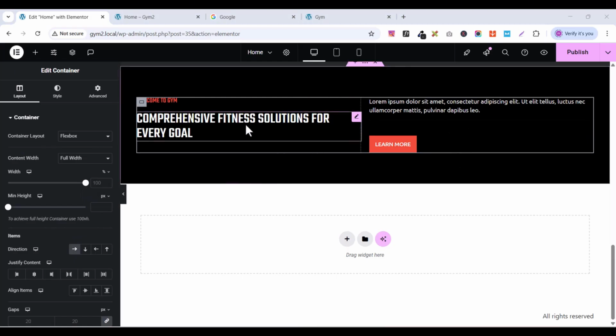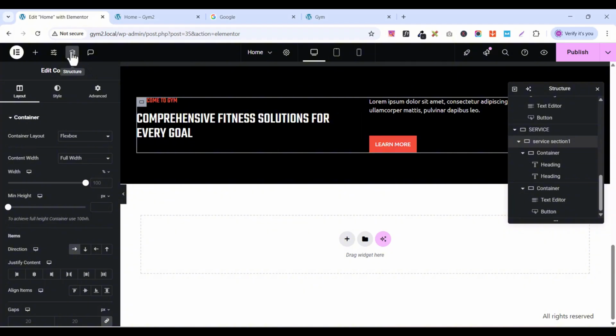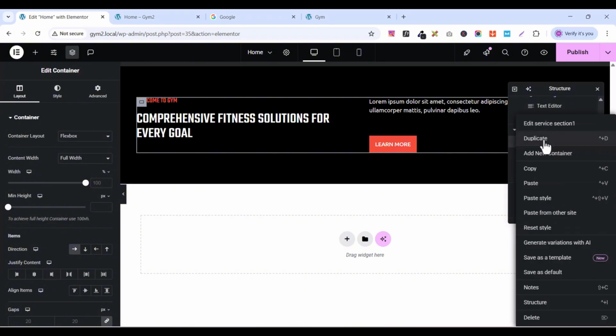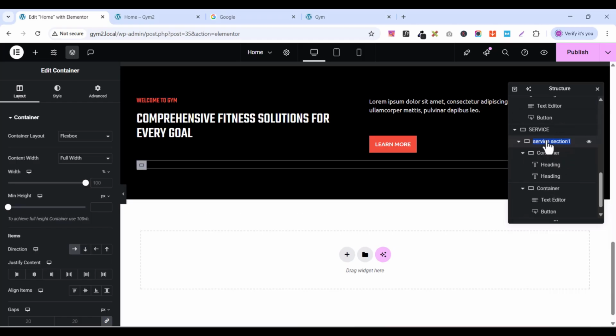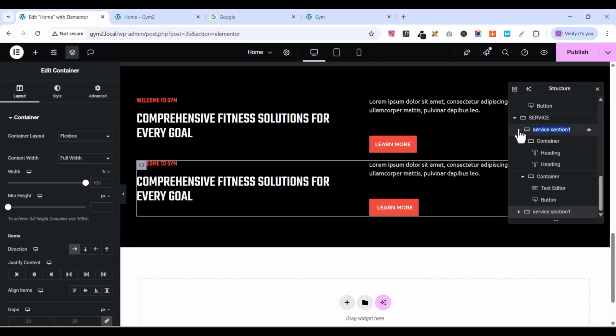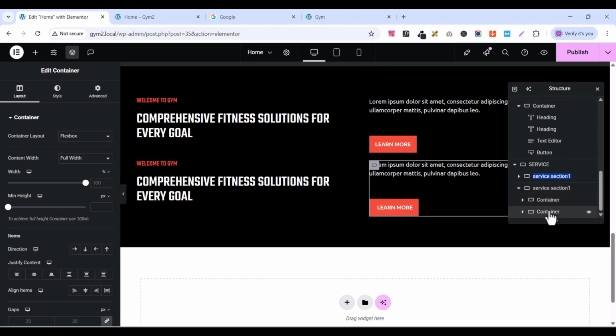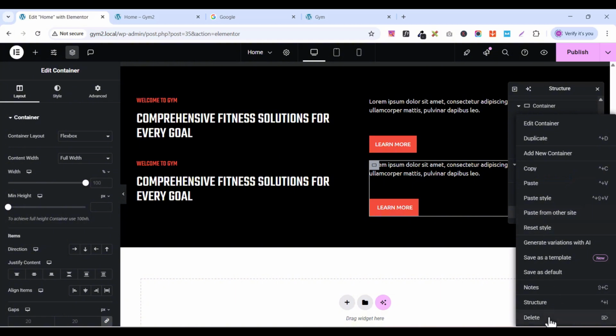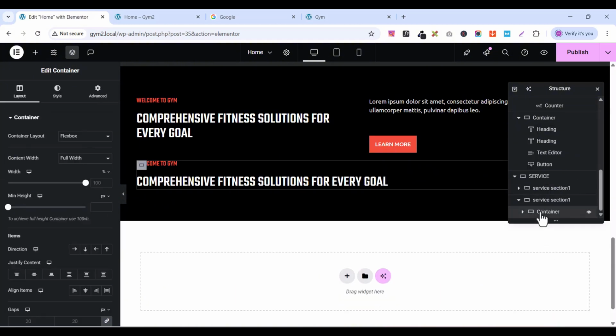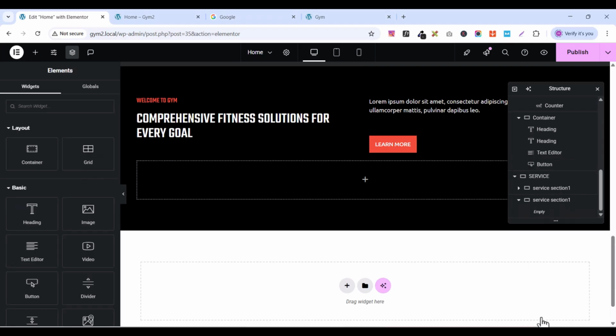So I am going to bring back my structure. Let me click and bring back my structure. This section we need to duplicate. So I'll duplicate it here, click on it and duplicate it here like this. Okay, so I will select the down one, this one, and I will remove everything. I will delete this. I will also delete this like this.